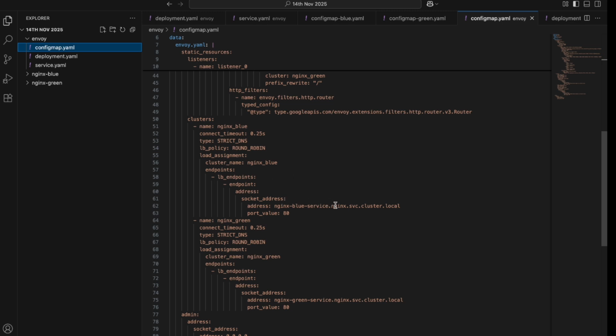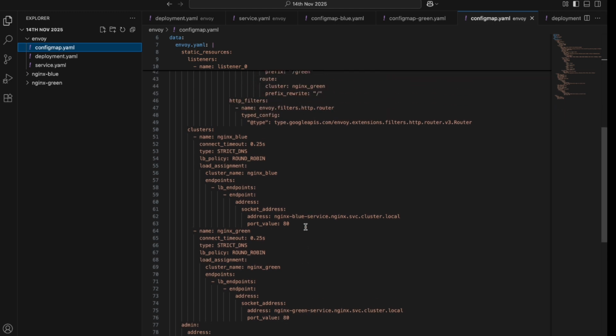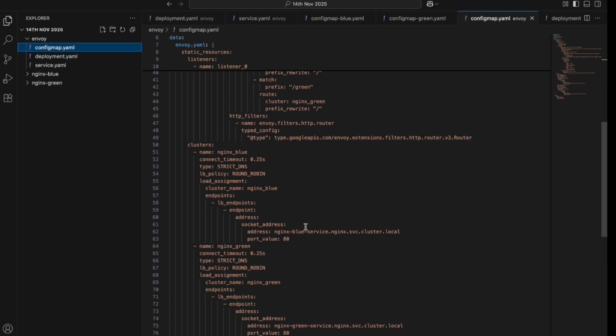So we're saying if the user is requesting the /blue route, then we are forwarding to the Nginx blue service, and if the user is requesting the /green route, then we are forwarding the traffic to the Nginx green service on that particular port. So it is simply doing the routing part. We are handling all that routing in the config, and this config is used by the Envoy pod. Now we are going to create all these three components within the Kubernetes cluster. Let's create them one by one.